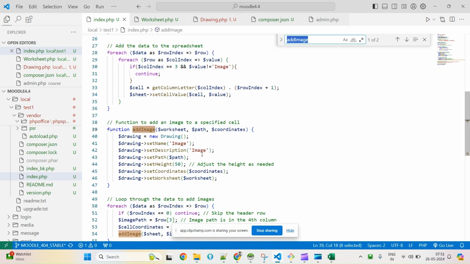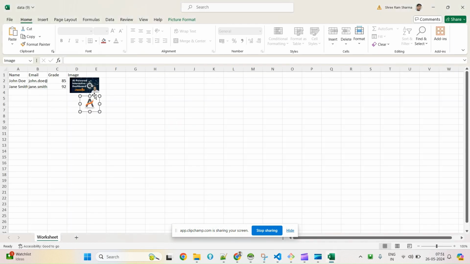Now the add image function, you can check this one. You can also set the height and width here. It is taking the path here, there's a description here, and a title here. Got it?